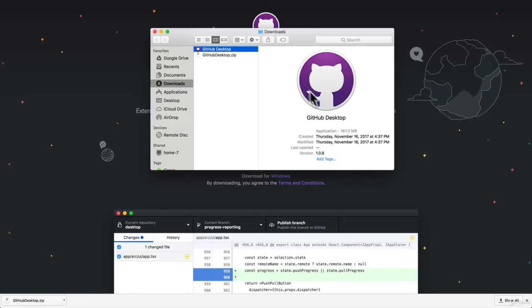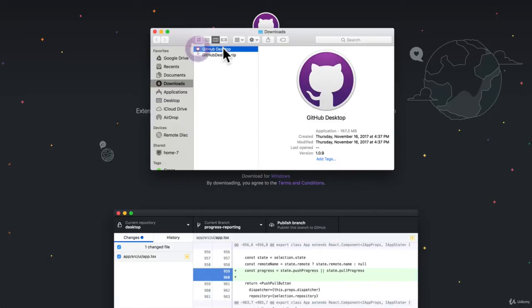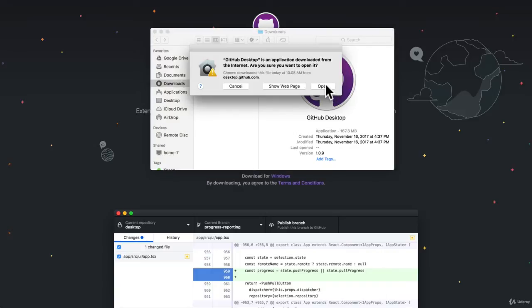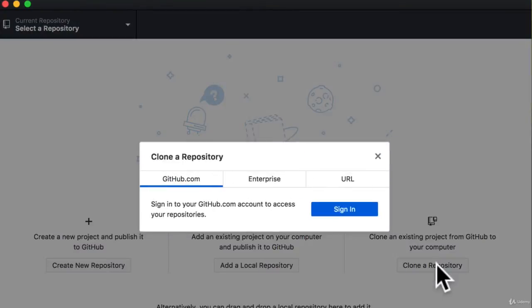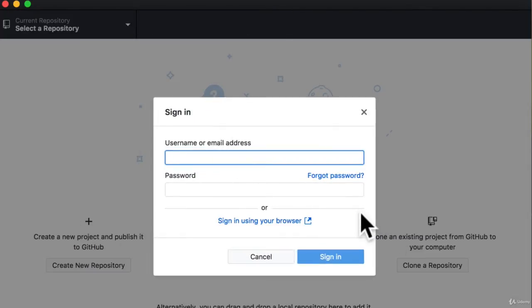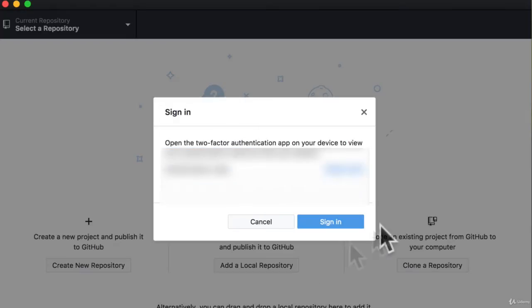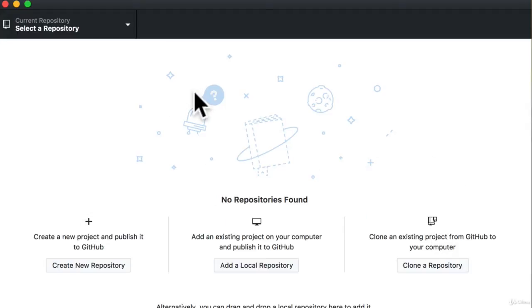And you can see here we have GitHub desktop. I'm going to double click to open it. You'll get this pop-up, but you can just open. And once you have this, you can click on clone repository. And you will have to sign in to GitHub. So this needs to know what your account is on github.com. So I'm just going to click sign in. And again, you can sign in with your own credentials here. And there you go, we should be all signed in.